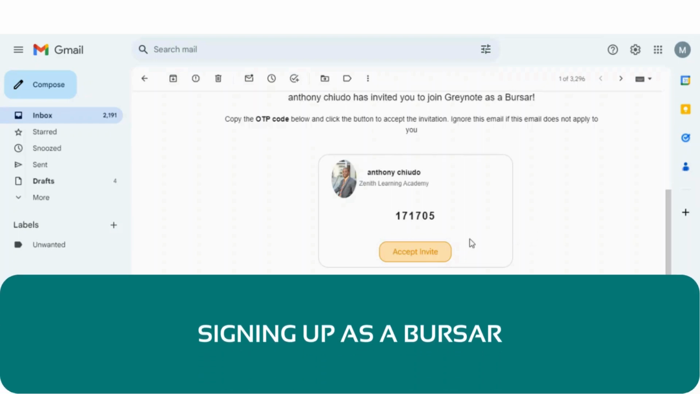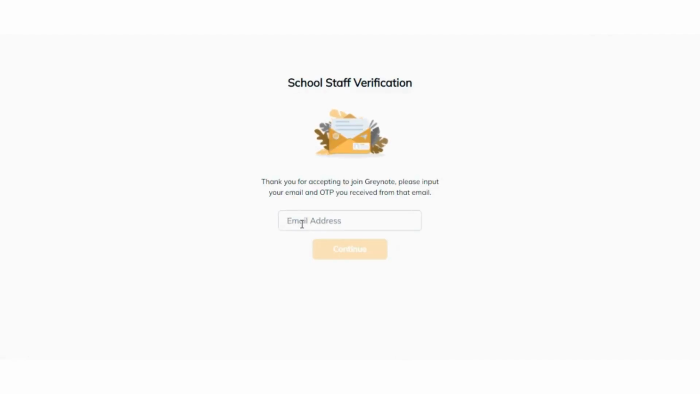To register as a bursar on Greynote, a school admin sends an invitation to you. Find this invitation in your email and click on it. You will be redirected to a page to input your email address and a one-time password that comes with the invitation email. Do not share this OTP with anyone.